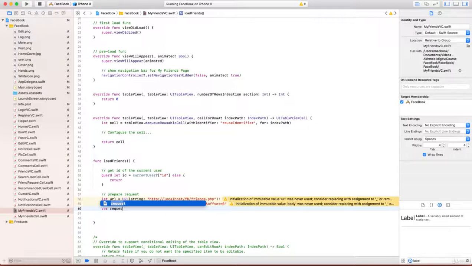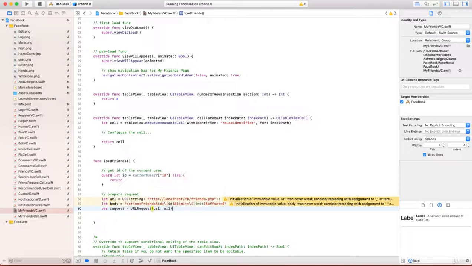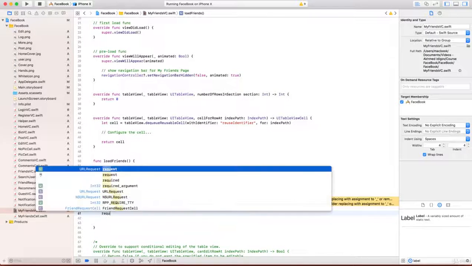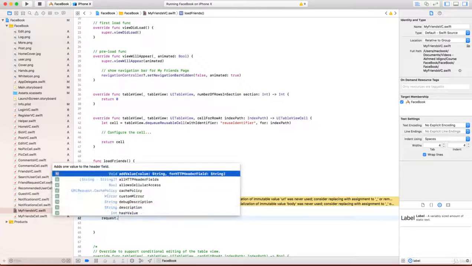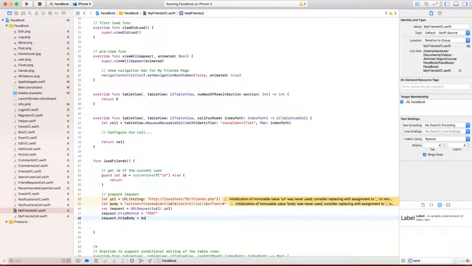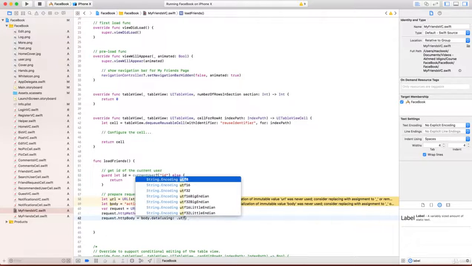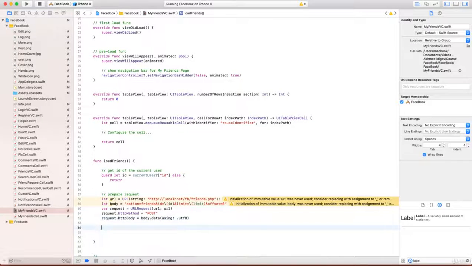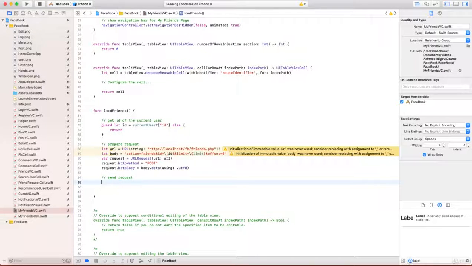Okay, then let's declare a request. Var request equals URLRequest, open the round bracket, select the method with URL, write url. Then let's write request.httpMethod equals POST. Then request.httpBody equals body.data using .utf8 encoding. And then finally we will send a request.